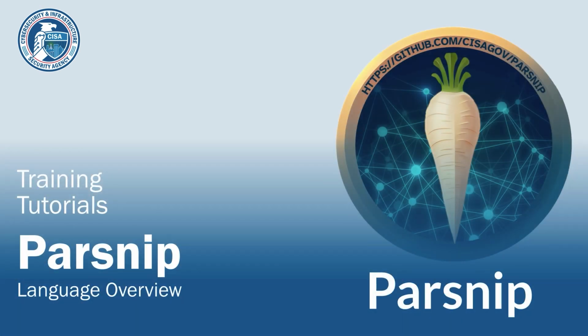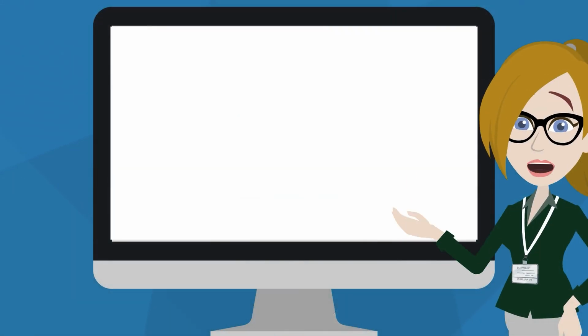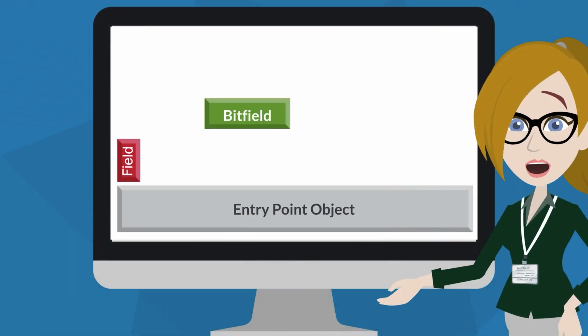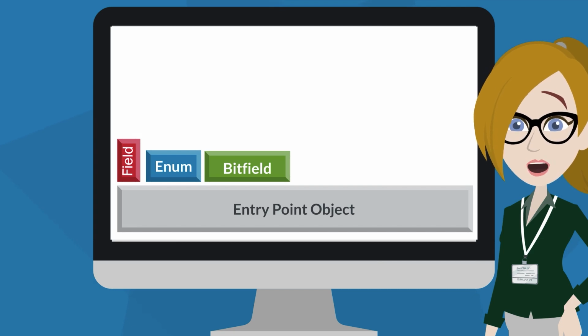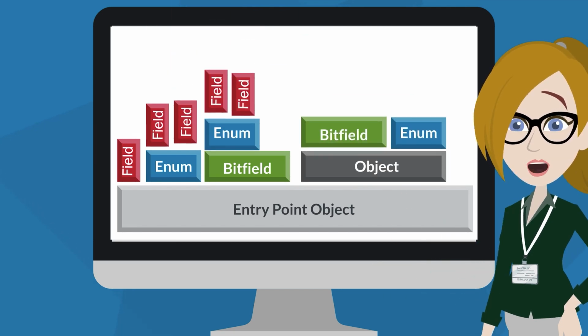Parsnip Training Tutorial, Language Overview. The main building block of a parser starts with an object. Objects are larger components that can include fields, bitfields, enums, and even other objects. They bring together various structures to form a cohesive unit.